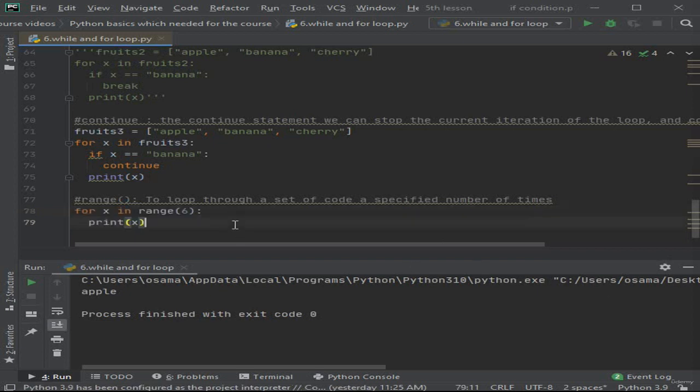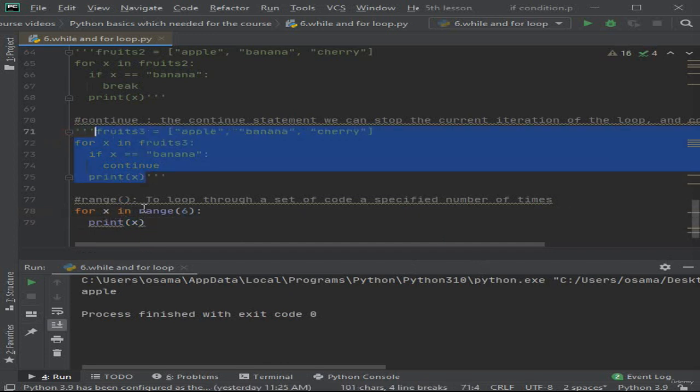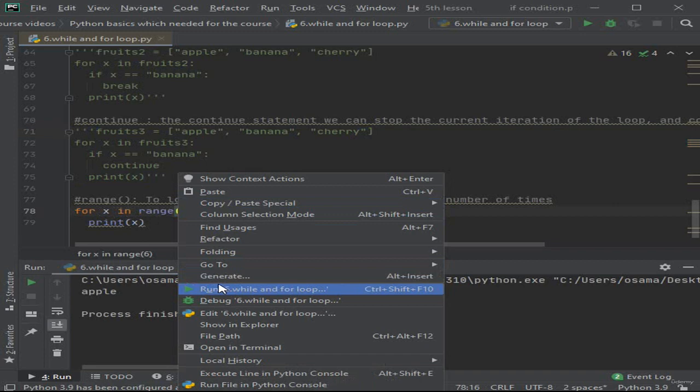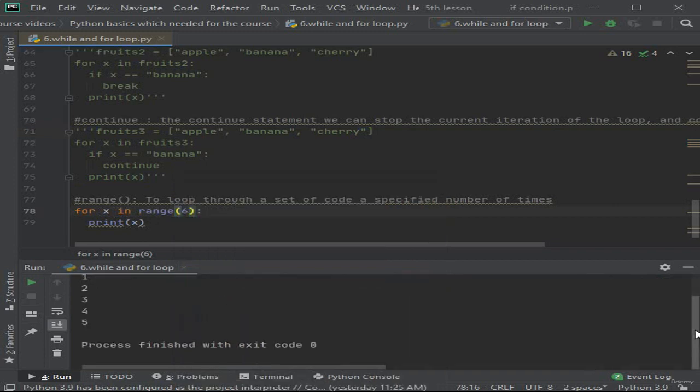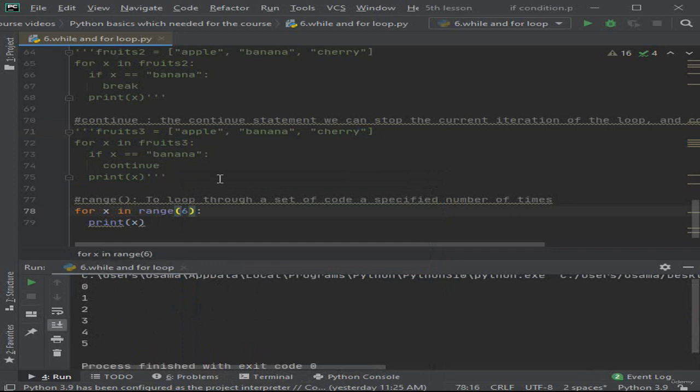For example, like this: for x in range 6 means that x goes from 0 to 6. Print x, so you will see that it will print 0 until before the maximum value, which is 6. So it will print 6 items from 0 to 5. Okay.